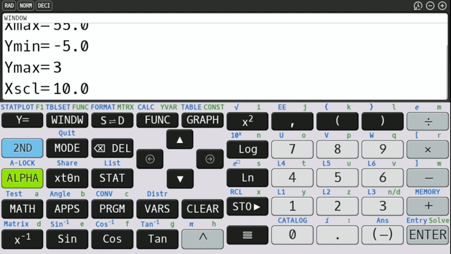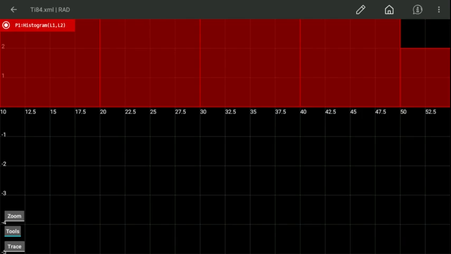And then finally, my X scale. My X scale is how wide I want each one of the bars. That's what I showed you at the very beginning on how wide to make the classes: when our range is 45 and we have 5 classes, 45 divided by 5 is 9, round up to 10. That's what the 10 is. Okay, so I'm going to go ahead and hit graph.